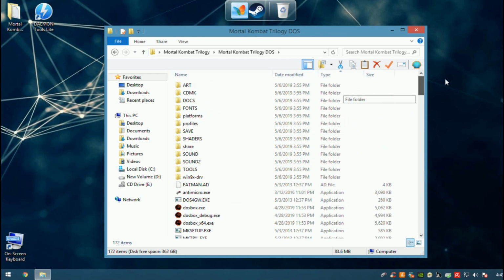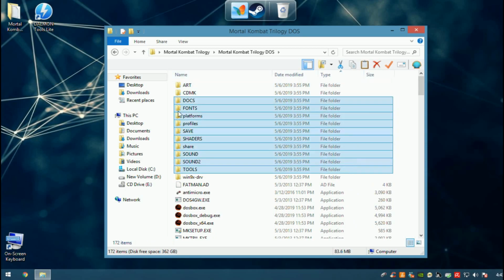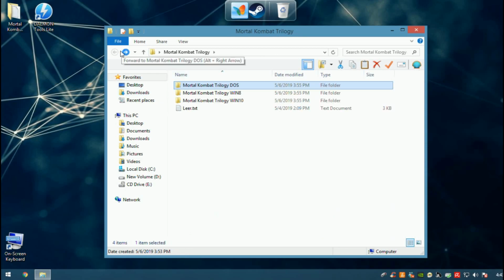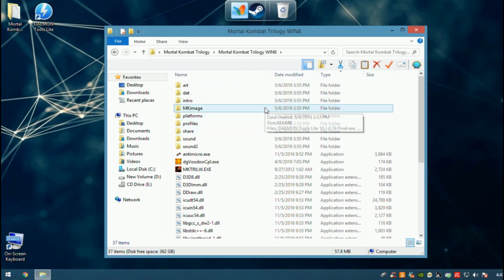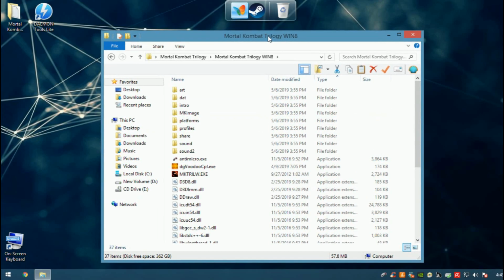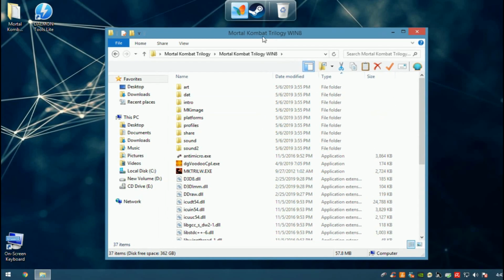So this is a correct option that you can use, but you can also play with another Windows version of the game, which I personally call the Windows 8 version. This version is a little bit more tricky. It's not as straightforward as the Windows 10 version, but it's still very easy to install. It's not a very huge deal.